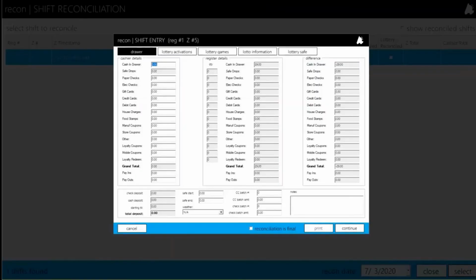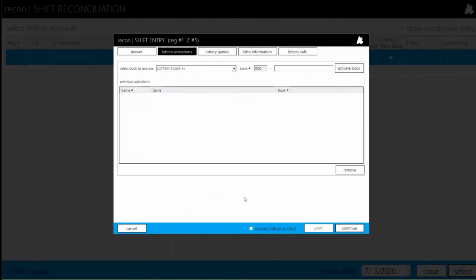And here I'm going to plug in my cash. And then if I had any other sales, which in a normal situation you'd plug in the rest of the numbers there, I'm going to choose continue. This is my lottery activation screen. Now, if you activate a new book, you're going to then have to choose which book is being activated. It's going to have your book number, and you want to plug that book number in that's on that book. And then it'll tie that and show that book number as an activation for this shift. In this case, I didn't have any. I'm going to choose continue.